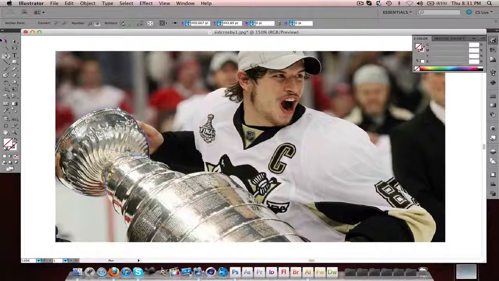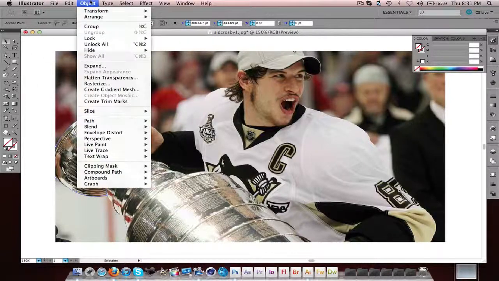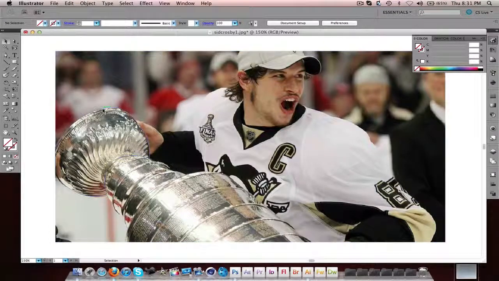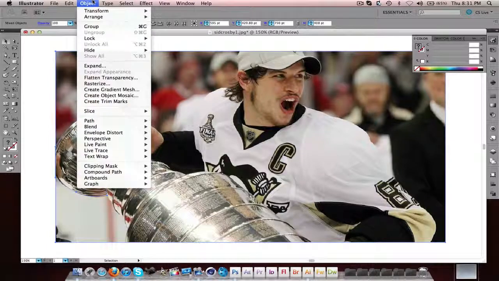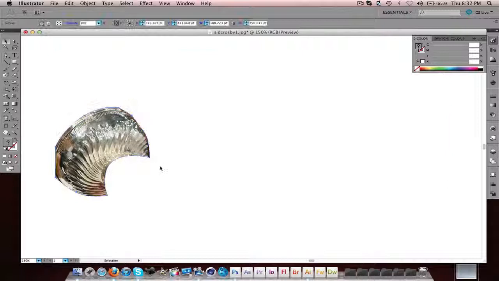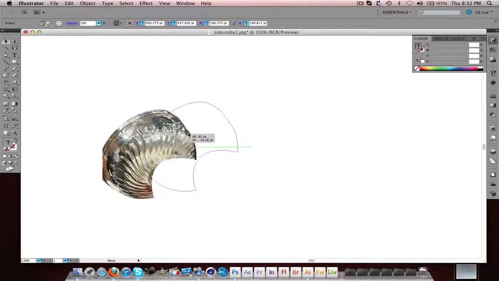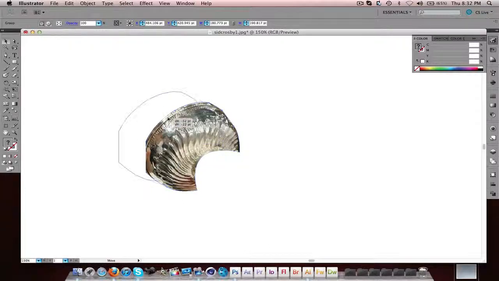Okay. Now go up to Object, Unlock All, so you can select that again. Go back and find your path, select it, and then hold down Shift, select your image, and go up to Object, Clipping Mask, Make. And then it's going to cut out that part of your image. And that's how you use the pen tool in Illustrator.